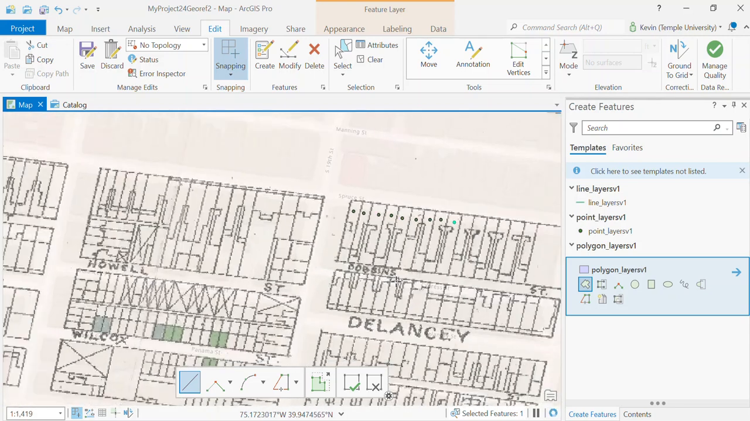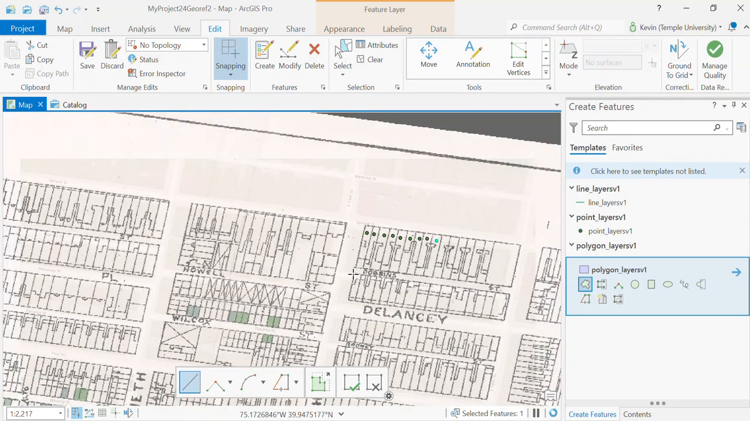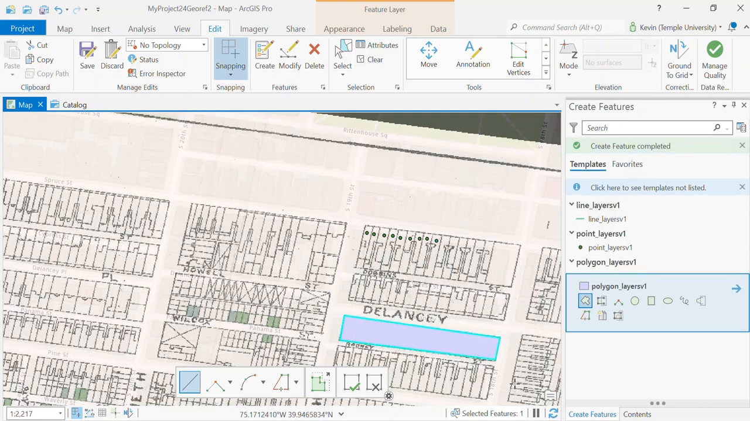So let's say I want to digitize this block face as a polygon. We're already set here. I've selected create polygon feature, and I believe we can just go ahead and start tracing a line here, and then we're going to end with double click, and there's our new polygon. So if we wanted to do the same here, we could do the same.